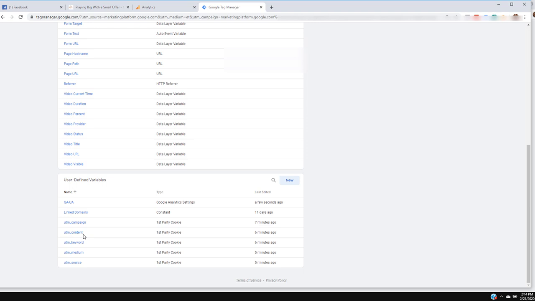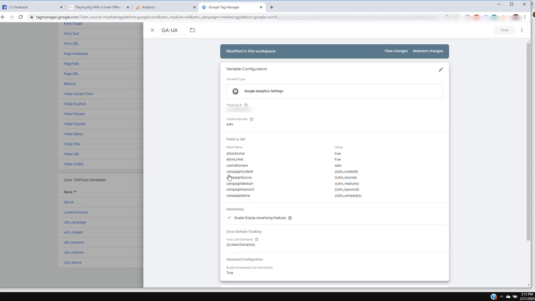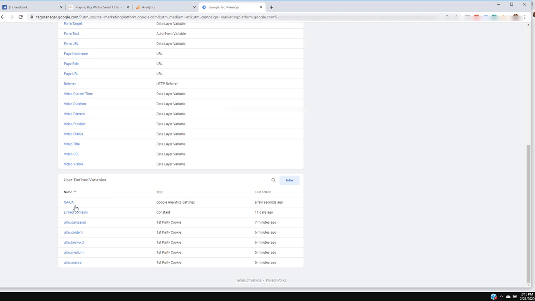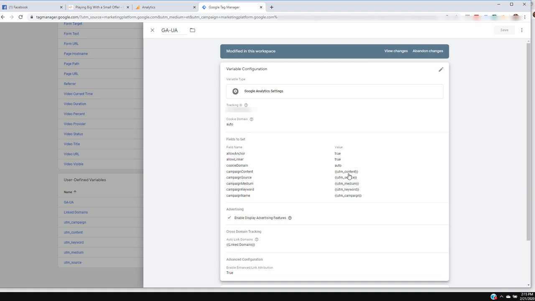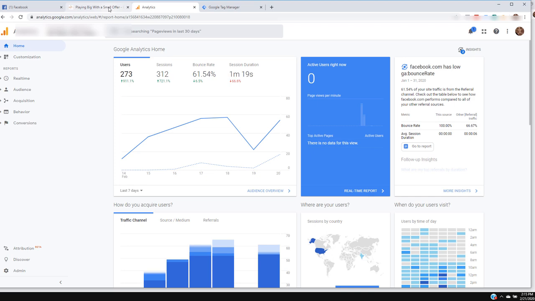Okay. So what will happen is now with these first party cookies, Google Analytics is going to, if it can find this UTM content or source, medium, keyword, if it sees that in a cookie, it's going to import it and put it inside of Google Analytics as if it read it from here.